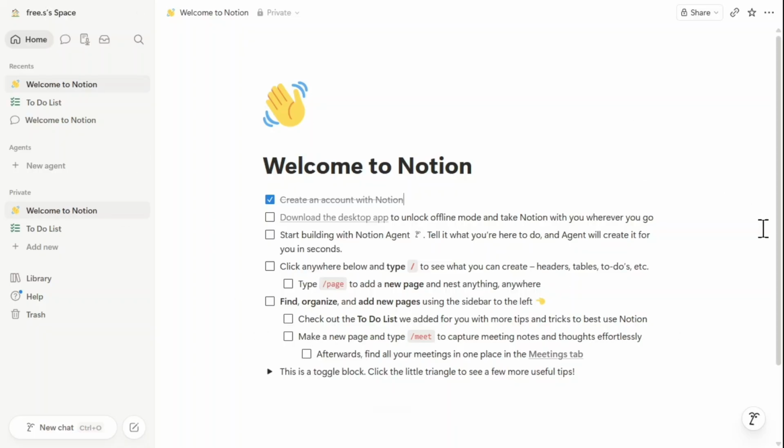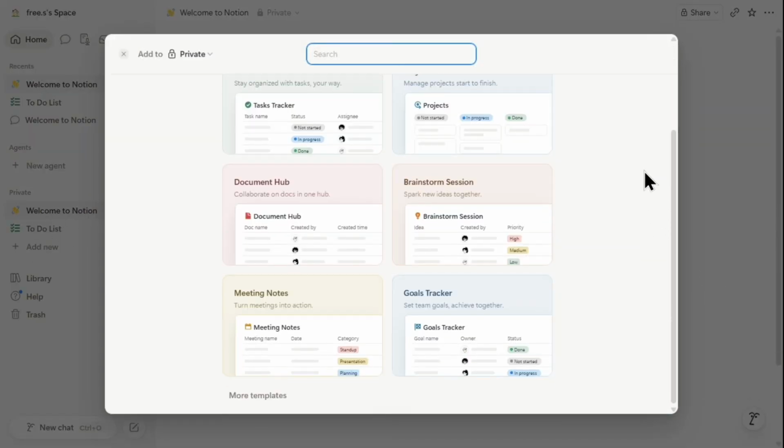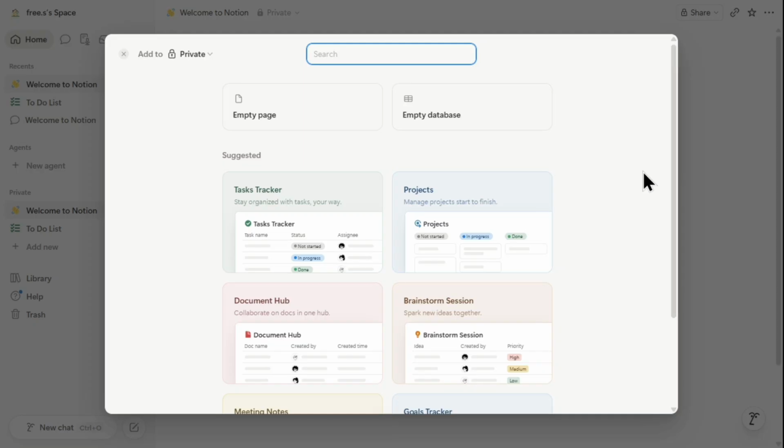If you look at the left sidebar menu under the Private section, you'll see an option that says Plus Add New. I'm going to click on Plus Add New right now to start a completely fresh workspace page from scratch. When you click that, a pop-up menu titled Add to Private will appear right in the center of your screen.